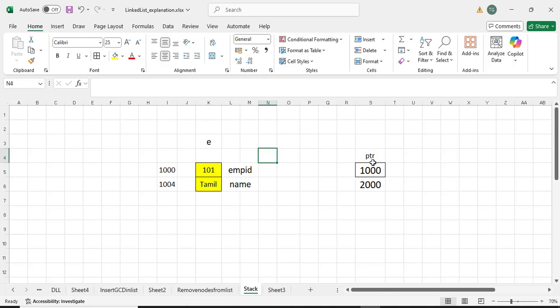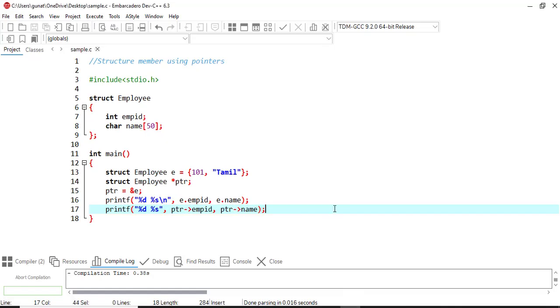Similarly, when I give ptr arrow mark emp_id, ptr is pointing to the base address 1000. At 1000 is the employee id, so ptr arrow emp_id will give 101. ptr arrow name will give Tamil, because the base address of this structure is stored in the pointer variable. That's all. Whenever you are accessing a member through a pointer, you have to use the arrow operator. If it is not a pointer, you can use the dot operator.